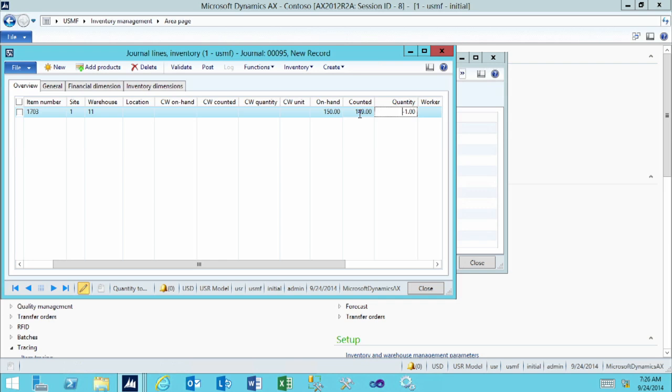To automatically populate the counting journal with the items that should be counted, you can use the Create button. Here you can see the three options: on-hand, items, and expired batches. On-hand will only select items that are currently in your on-hand inventory. The items option will select any items even if the item is not currently in your on-hand inventory. And the expired batches option will select items that have batch numbers that are expired.